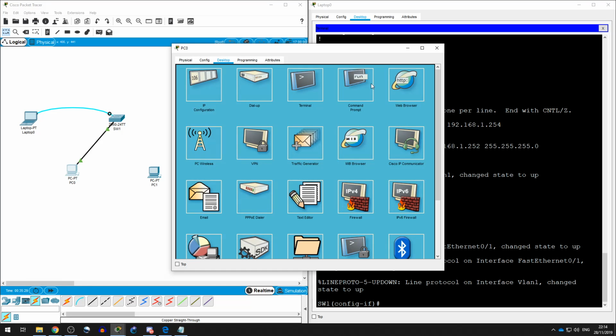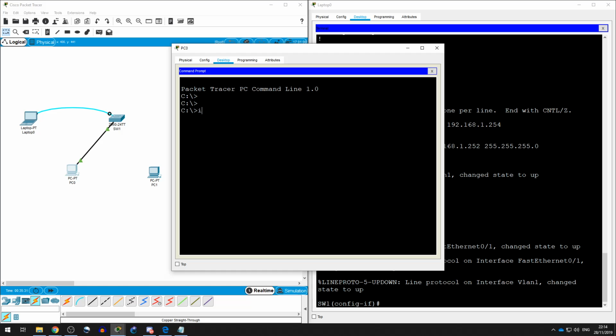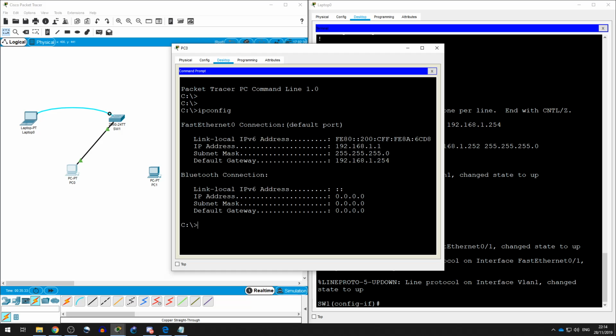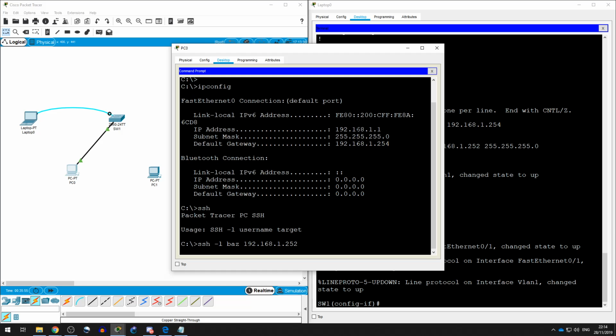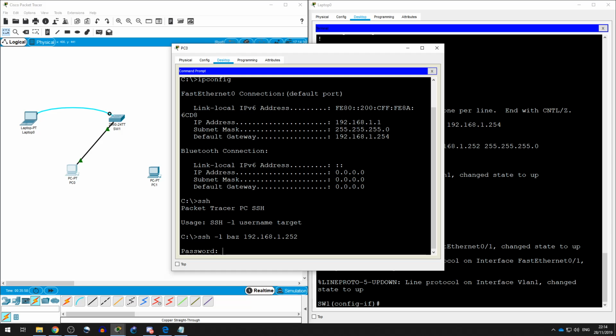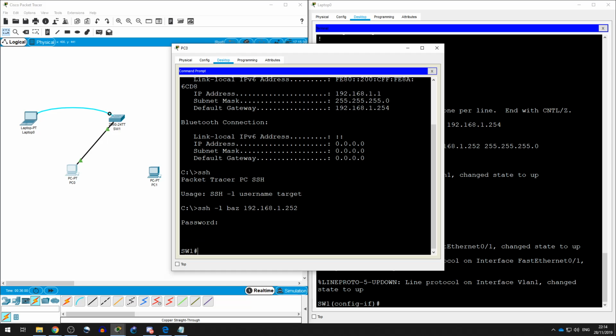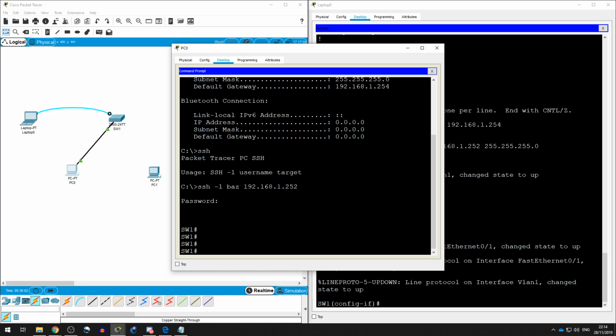Fast forward a little, go to command prompt, just quickly ipconfig to make sure that it can see it. And then for SSH, don't forget, it'll tell us what we actually need to do. So ssh -l, for logging in, and then it's my username, and the target is 192.168.1.252. Press enter, hopefully that will work. It's asking for my password. Cisco.